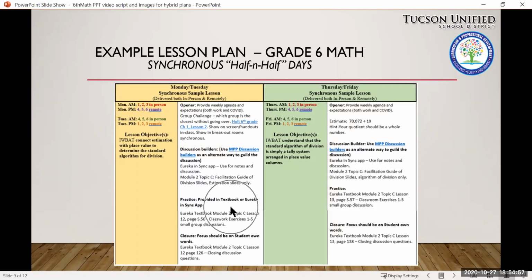I wanted to limit these to 1 to 5 questions to keep the focus on discussion and collaboration, and keep the questions on the why and not just the what. Again, these activities can be done individually or in pairs and are found in both the InSync app and the Eureka textbook. The lesson closes on these days utilizing the Eureka closures. These closures focus on students' own words to provide self-assessments and informal data for the teacher to guide the next lesson.